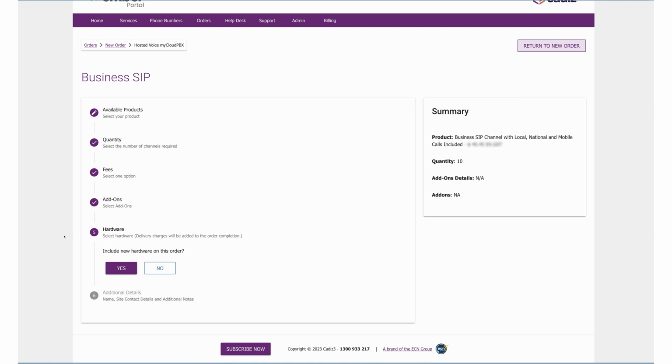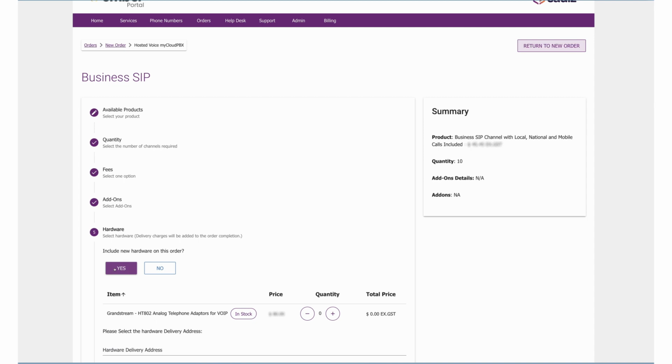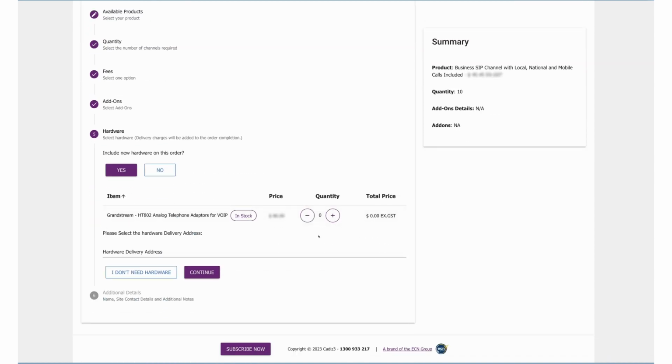If you require hardware for the service, choose Yes. If you have your own hardware, you can select No. We offer a specific hardware option for this service. In this example, we'll have it delivered to our office. Click Continue to proceed.